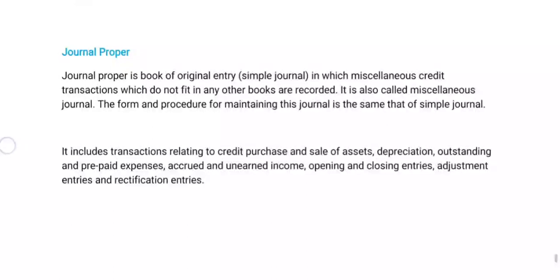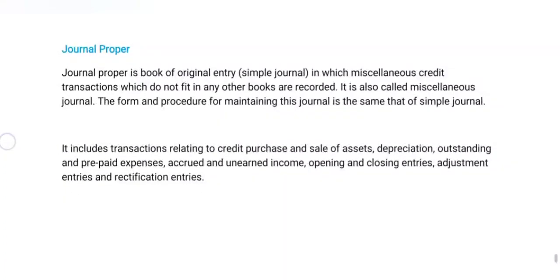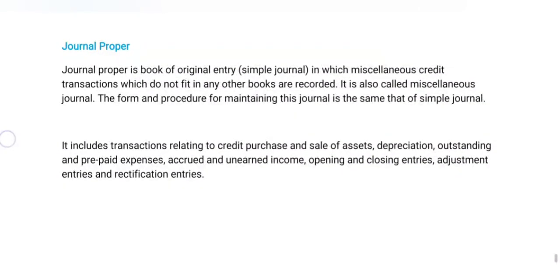For example, purchase of assets, drawings, depreciation on furniture, outstanding, prepaid and accrued expenses and income, opening and closing balances, and adjustment entries. All these entries are prepared or written in this book.